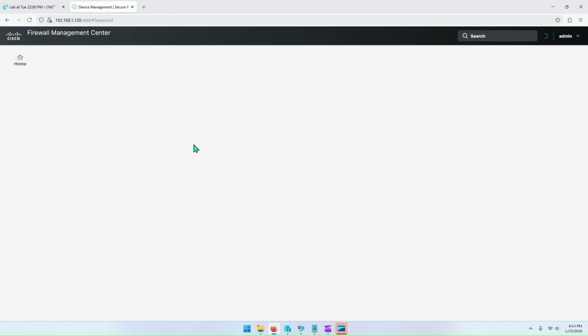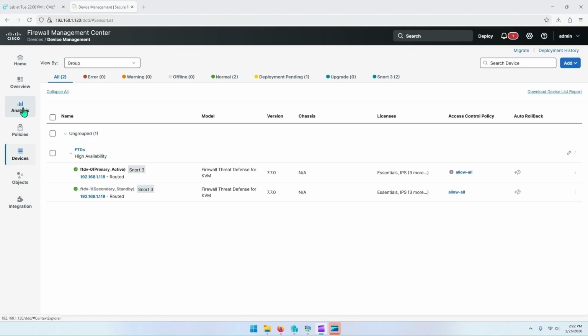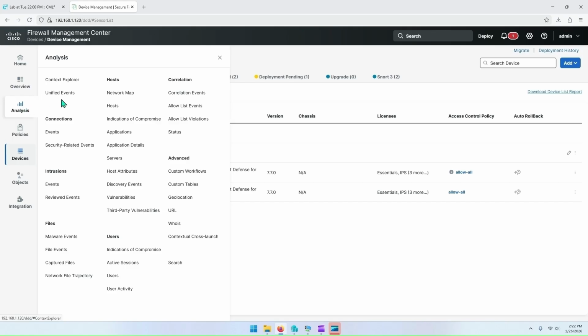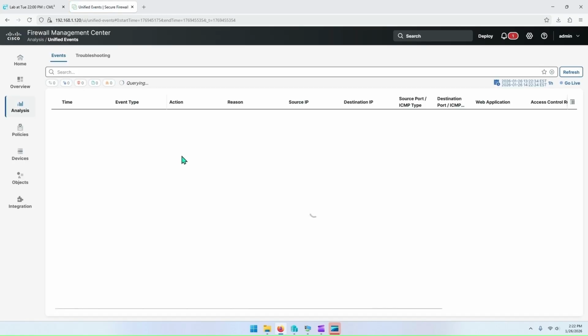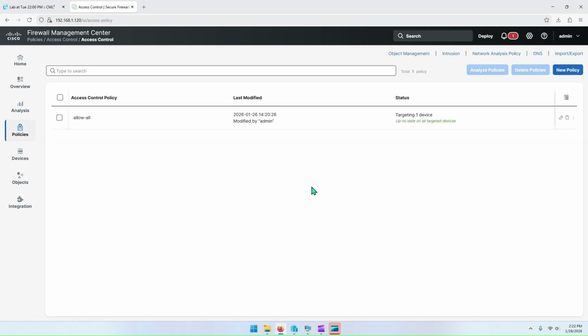Let's check on our HA pair. They are looking good. Now that we've set up our FTD HA pair, let's turn on logging. It would be nice to be able to see some of the connection events that we've just tested, but if you go into Analysis, Unified Events, it comes up empty because we haven't set logging in our policy. So in the left pane, click Policies, then Access Control. Then click the pencil icon next to the policy.